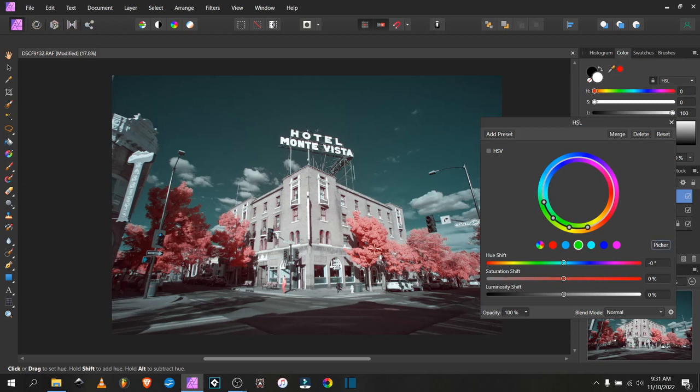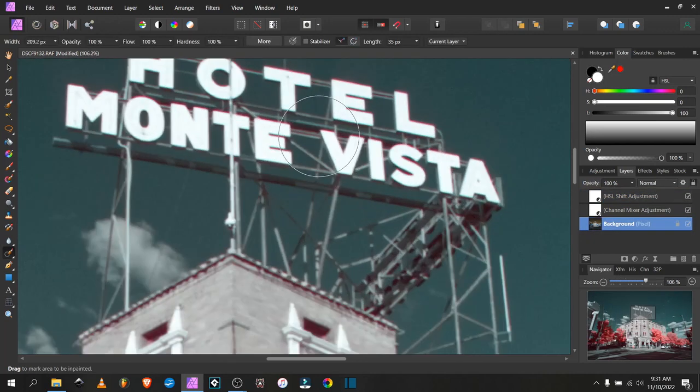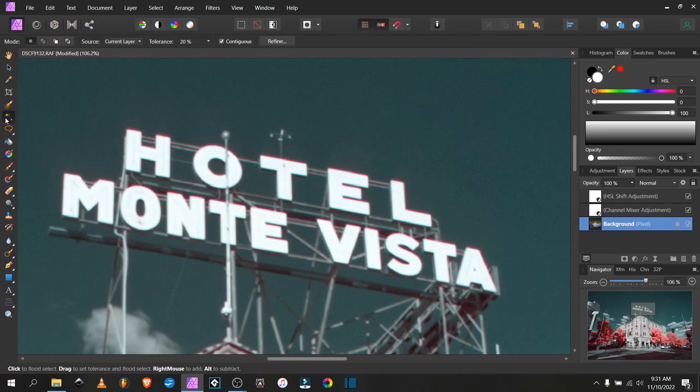Next, I'm going to use the picker and increase the saturation of just the trees. The Hotel Monte Vista sign is yellow in visible light, but in infrared it's turned completely white. I'm going to try to turn it back to yellow by selecting each element of the sign, each letter in the sign, and filling it in with yellow. I think it will add nice contrast to the colors that are already in the image in infrared.